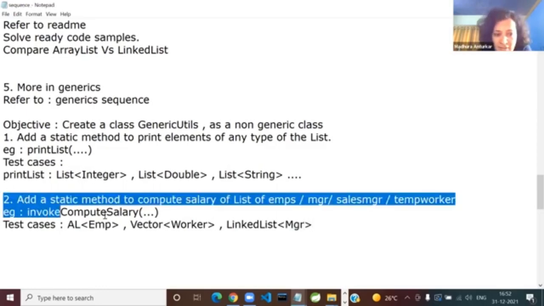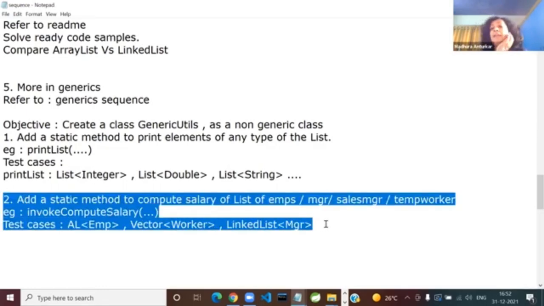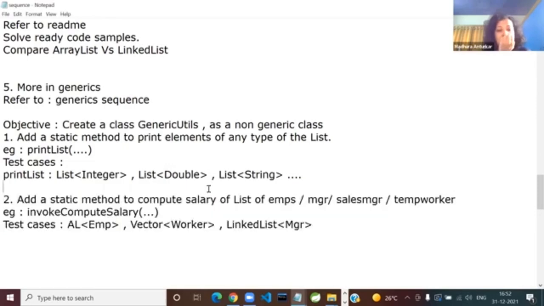So read this slowly and tell me, is the question clear? Compute the salary. I was going to say return the total, but forget it. At least compute the salary part.